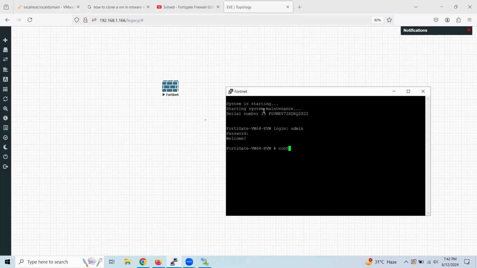So what I will do is I will give an IP address. config system interface. Over here, we can see we can edit our port 1. Edit port1. Set IP. We can give it 192.168.1.99, for example. Subnet mask will be /24. Okay.